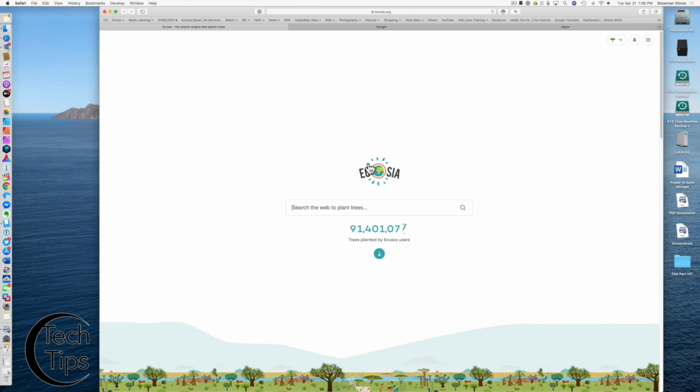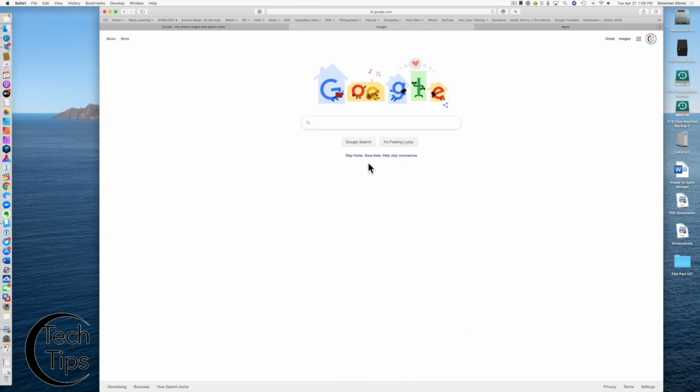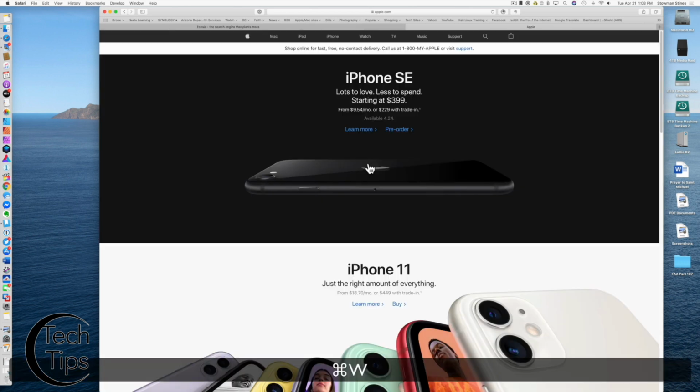So the next one is if you want to close one of these tabs, and we're going to use Google here as an example, fairly simple. It's going to be Command W. That will close that particular tab.